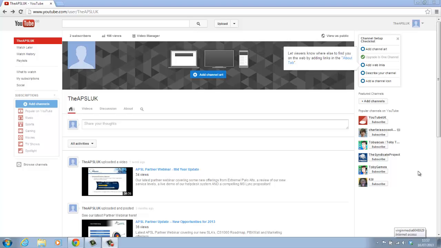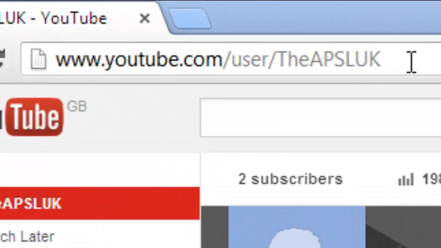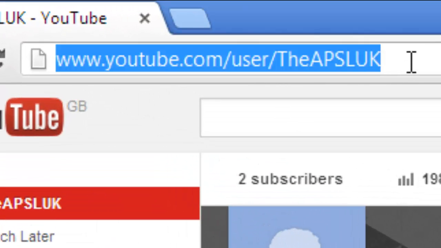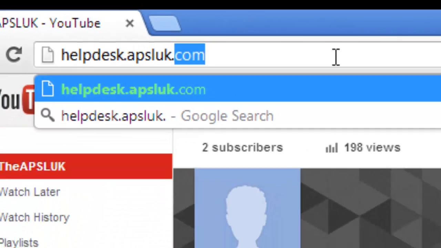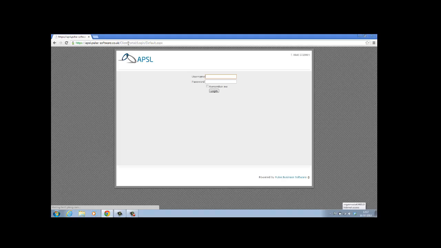So there are two ways to access the online application. You can do this from any standard web browser. You can type in helpdesk.apsluk.com, hit enter, and that'll take you straight through to the portal login page.